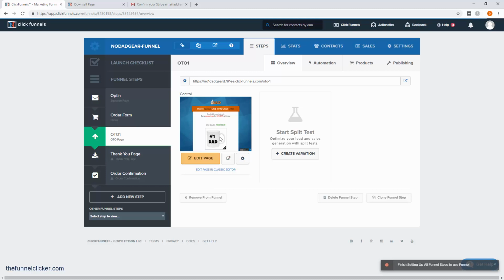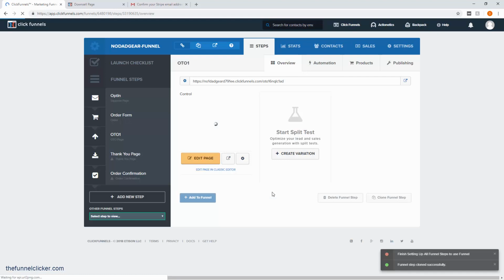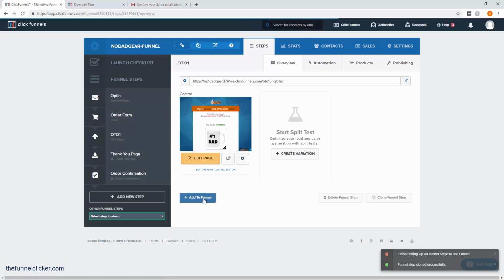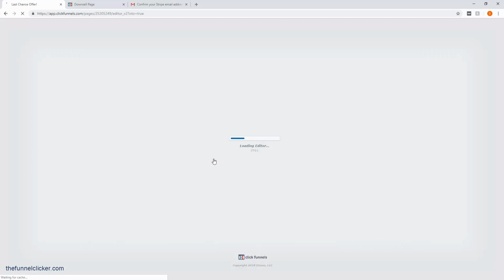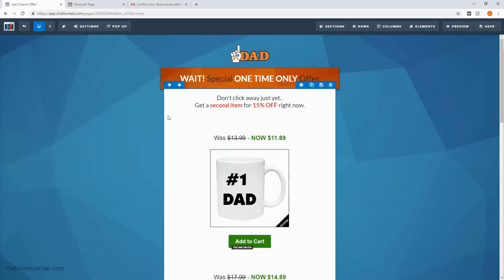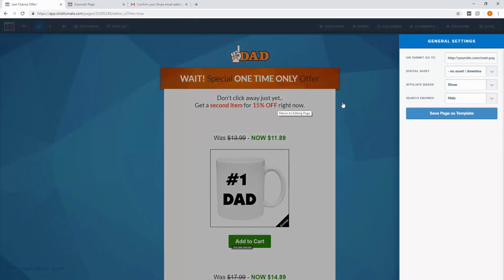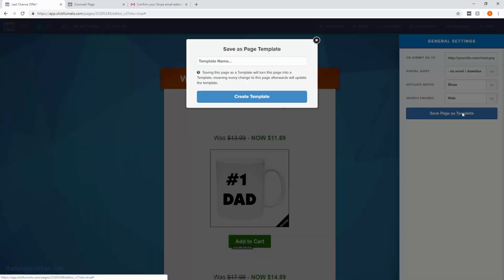So what we're going to do is pretty much clone this funnel step. And we'll add that to the funnel. And we'll go down here. Since it's highlighted now, we're going to edit the page. And once again, we'll go to Settings, General, and we're going to save page as template.